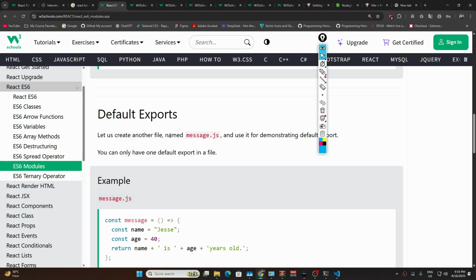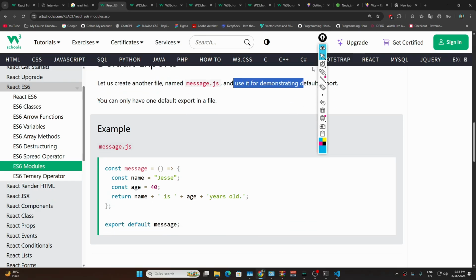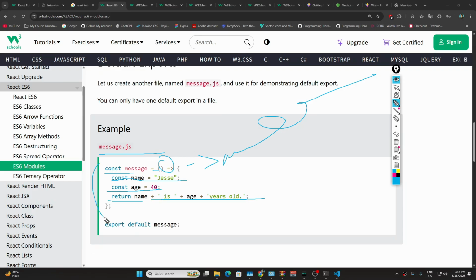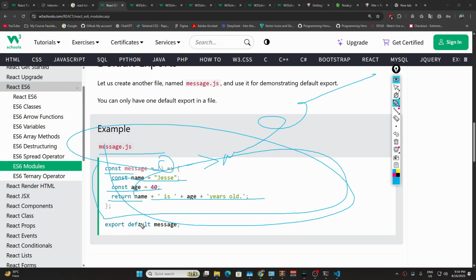Then default exports. Let us create another file called message.js to demonstrate a default export. You can only have one default export per file, like in message.js. Const message is equal to an arrow function, which we just learned. Const name is equal to Jesse, const age is equal to 40, return name. We know everything about this. We just need to learn about export.